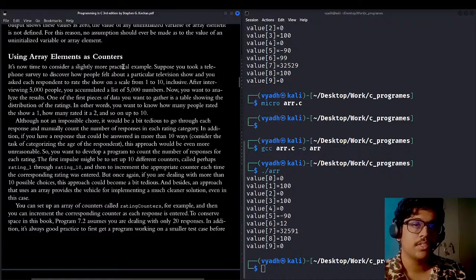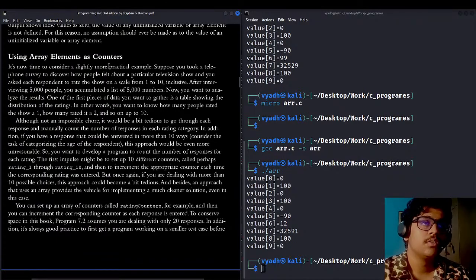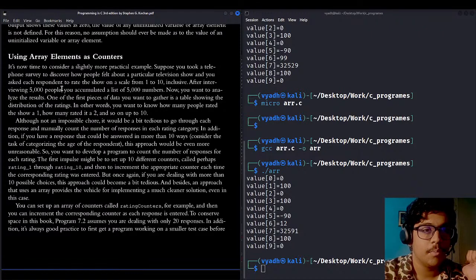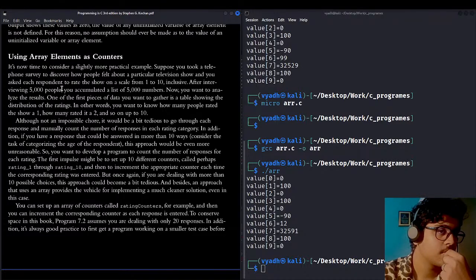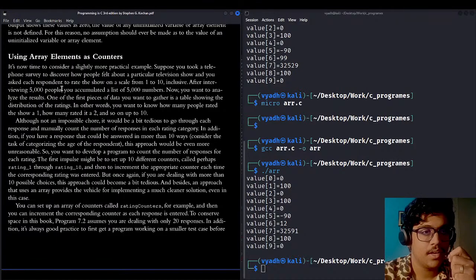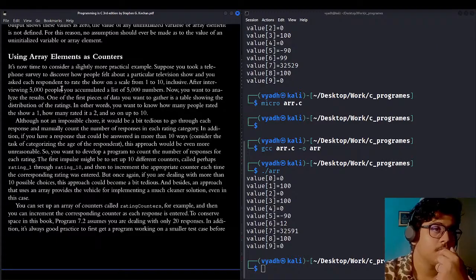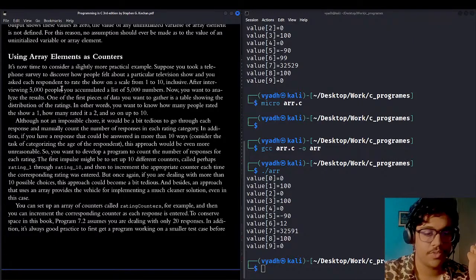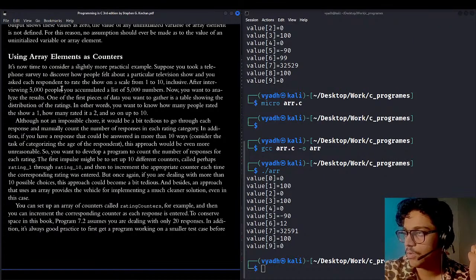It's now time to consider slightly more practical examples. Suppose you took a telephone survey to discover how people felt about a particular television show. Let me just connect arrays a bit with cybersecurity, as we are targeting cybersecurity. If we talk about arrays, there is a kind of notorious use in cybersecurity, particularly in ethical hacking or penetration testing. You have seen the case of OTP generation. You know how OTP generation happens.